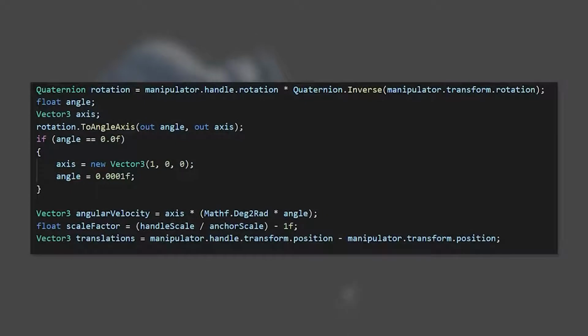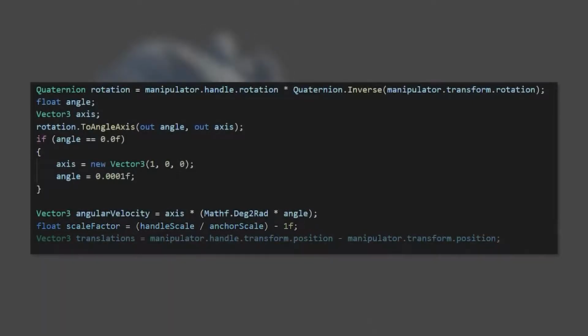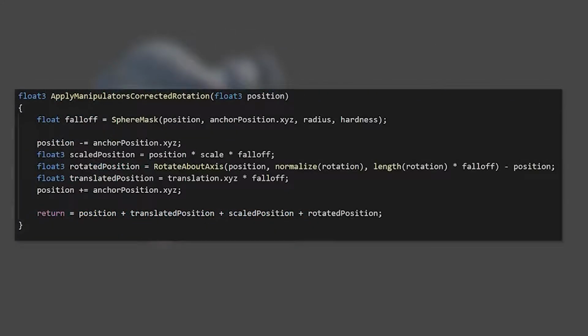The solution is to separate out the rotation, translation, and scale components and handle the fall off for them all individually. Translation is the easiest. We just subtract our anchor's position from our handle's position. For scale, we divide our handle's scale by our anchor's scale. For rotation, we convert our rotation to angle axis and multiply them together. Now on the GPU, we can apply each transformation with fall-off separately and sum them together at the end.